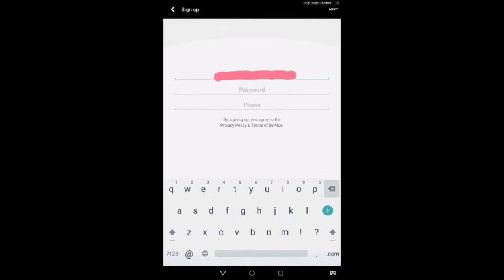It's asking for email. Use any email that you have, if you want to. We're gonna go ahead and paste this email. If you guys send any emails to this email, it will not be opened. Everything that comes here is usually trash mail, and it's not read.